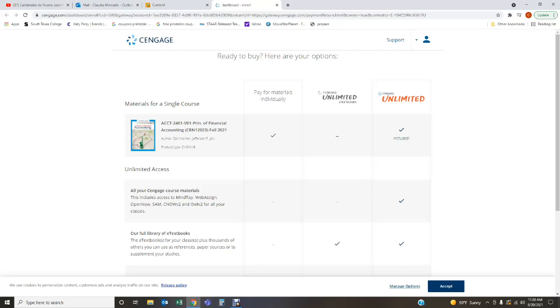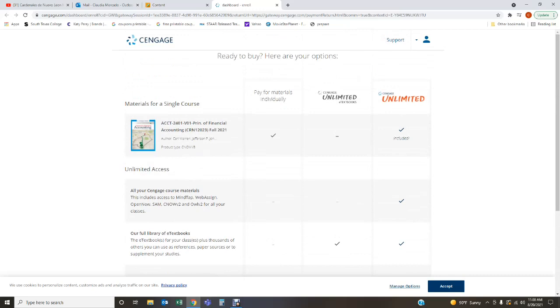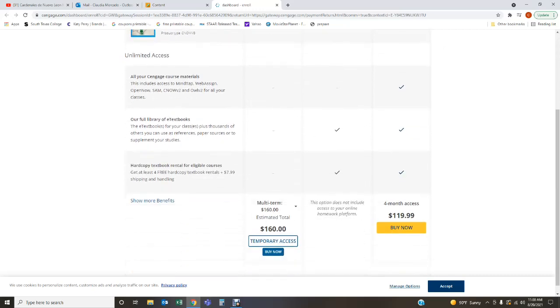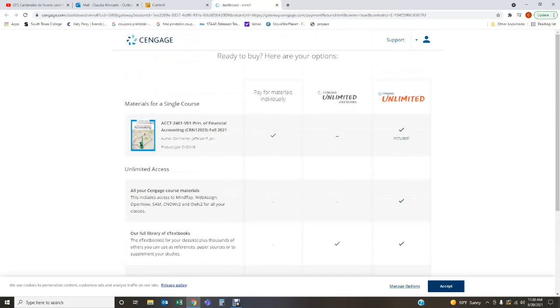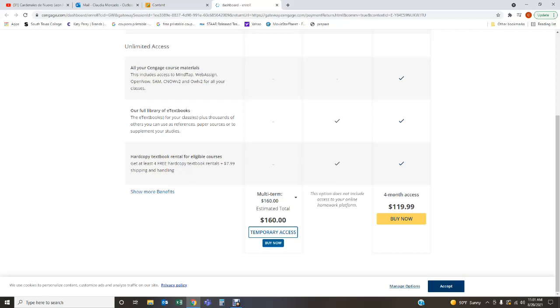So now it's asking you, what is it that you want to buy? These are your options. You pay for the materials individually, you get Cengage Unlimited e-textbooks, or you get Cengage Unlimited. Looking at this chart, the best option is Cengage Unlimited, you get everything here for $119.99 for 4 months, which is a semester. If you have the money to purchase it now, you just click buy now. If you do not have money yet, you want to use the temporary access, then you click temporary access.